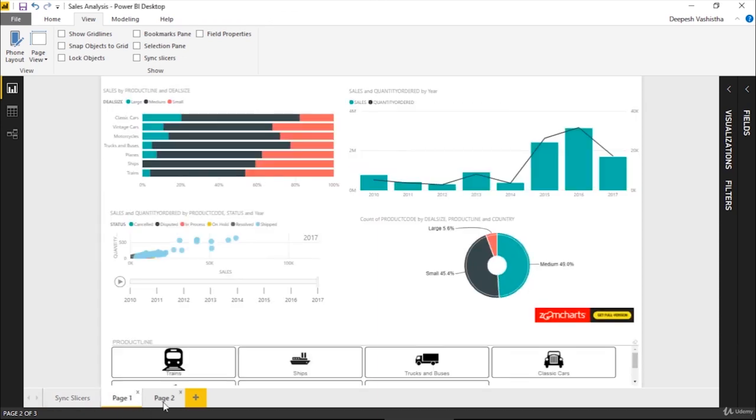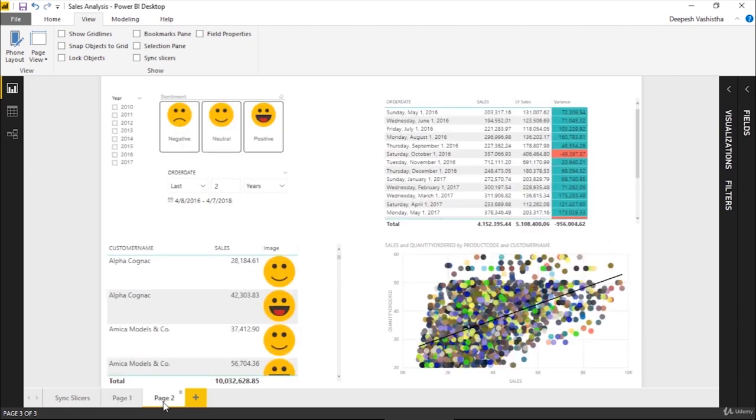I hope you have all understood this. So we have created this report pretty well. All that it really needs is the formatting.